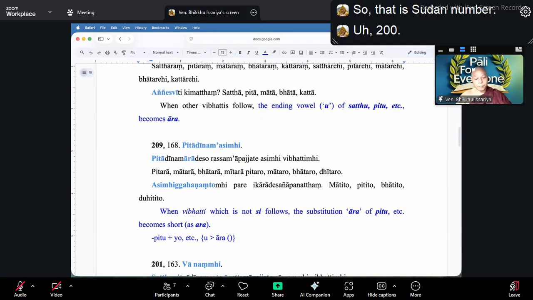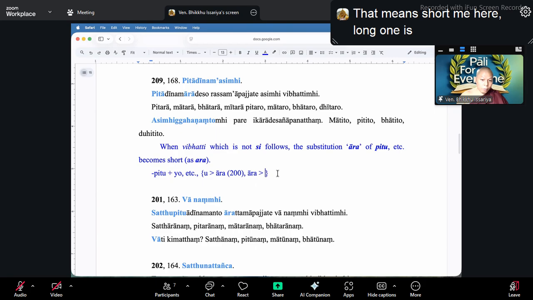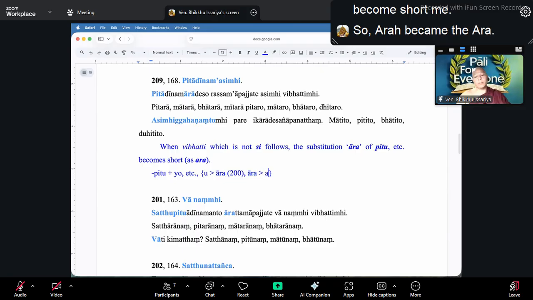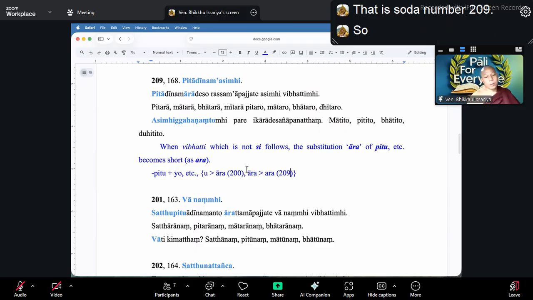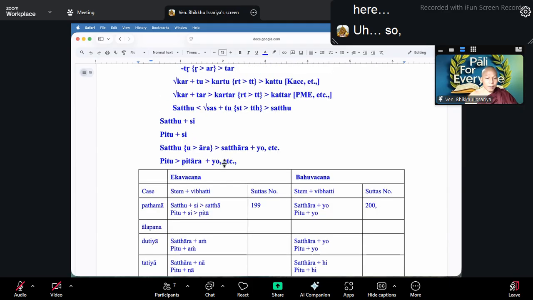Okay. And then, so that Ara becomes short. That means short mean here, long one is only R. That is a become short mean. So Ara become the Ara. That is soda number 209. So that is why, here, bitara, after that, next step is bitara, in this way can be understood.